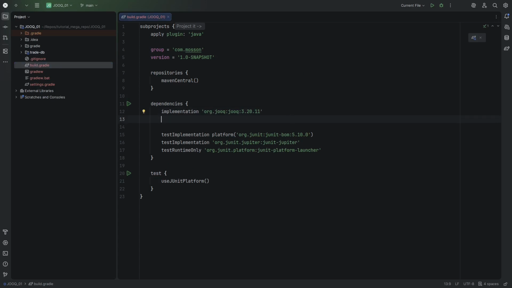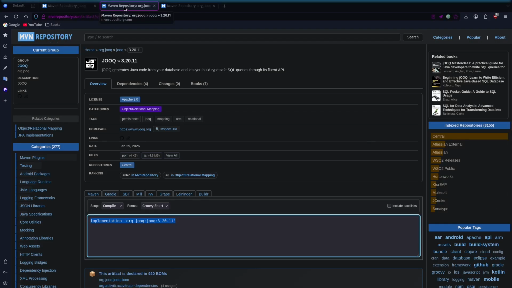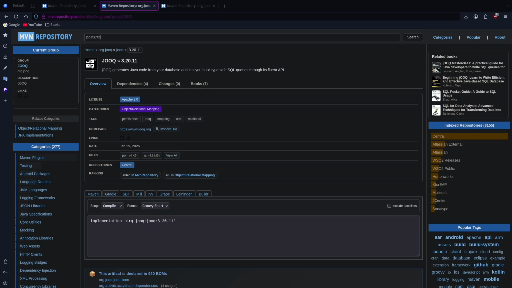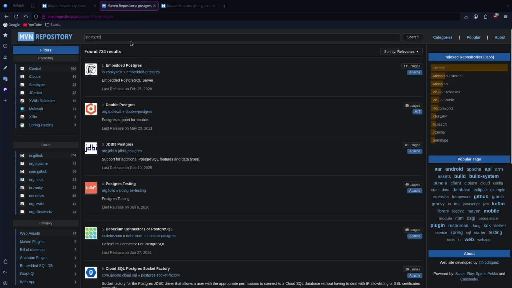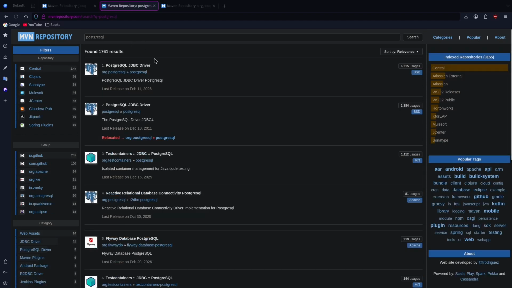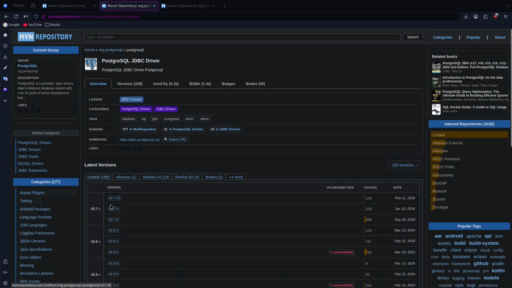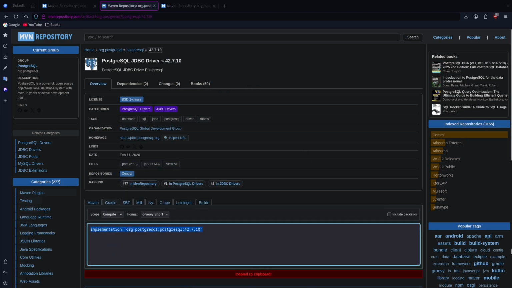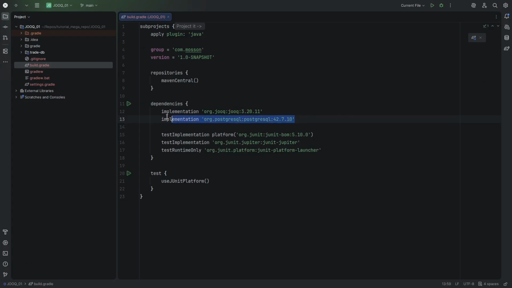Then the next one that I need here is going to be the Postgres driver. So let me search for Postgres. We have some things here. Let's try SQL. Yeah, there we go. So I need this Postgres JDBC driver. I'll go for this one and then just paste this dependency in here. All right, so I can refresh that.